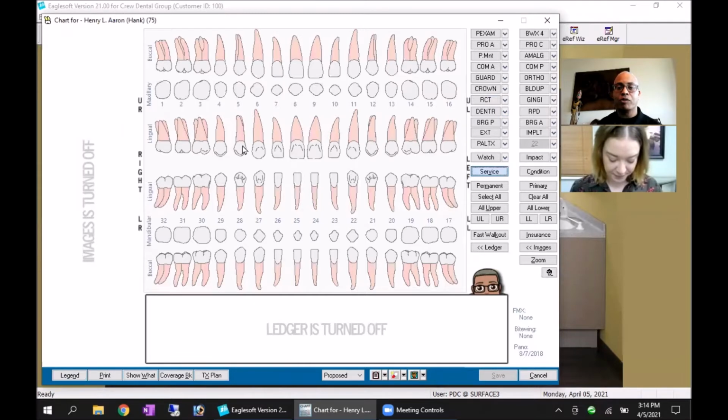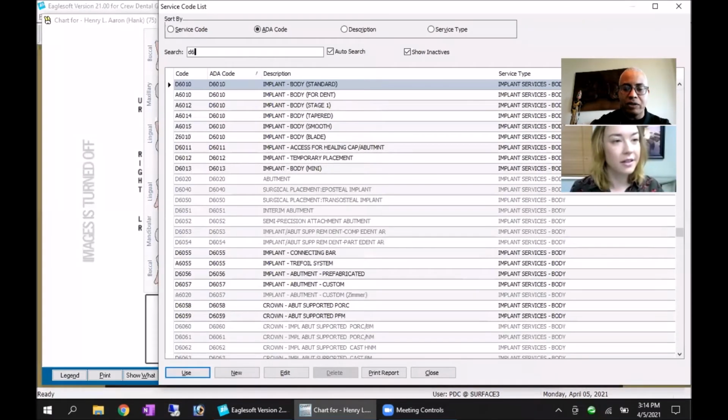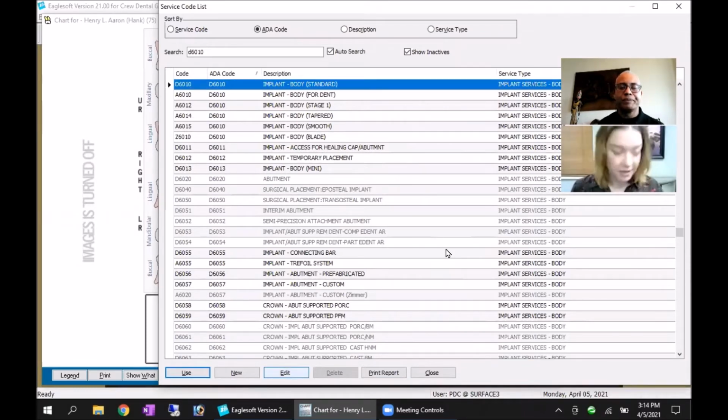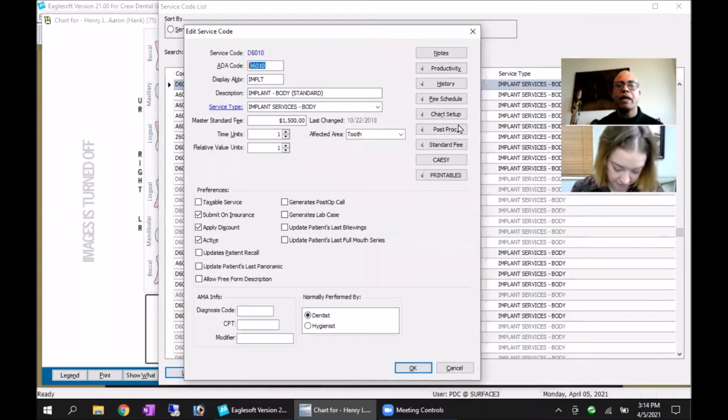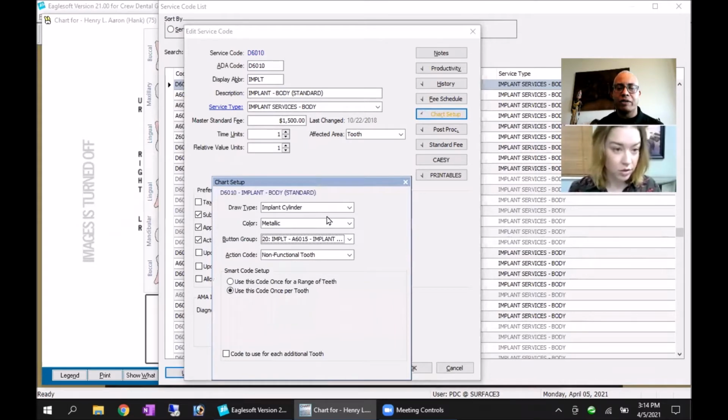So I'm going to open up the service code for the basic D6010 implant and edit that code. And eventually it'll pop up here. There it goes. And go make sure that your implant body is set up to tooth. And under chart setup, all right, I've got an implant cylinder, and right here it says non-functional tooth. And 90% of the time, what I find is that if people have not set this up properly, it's not doing what it's supposed to do.